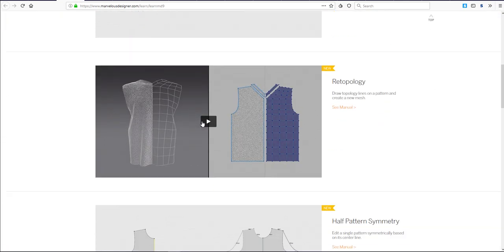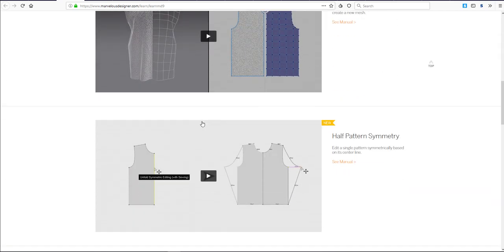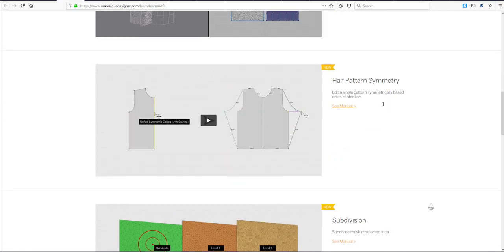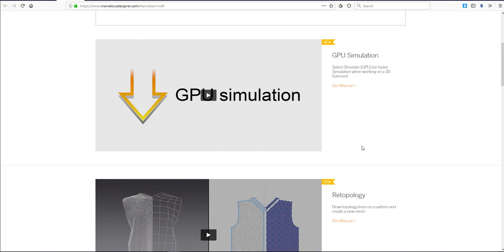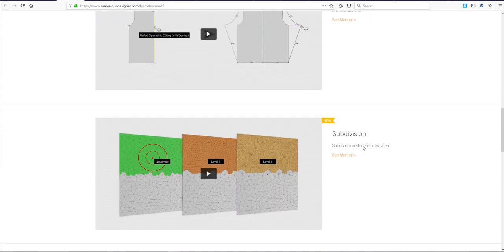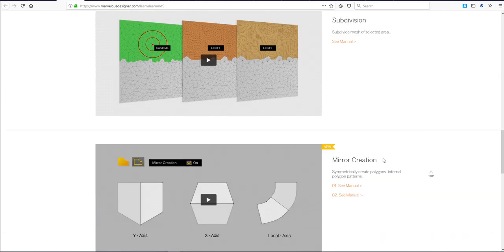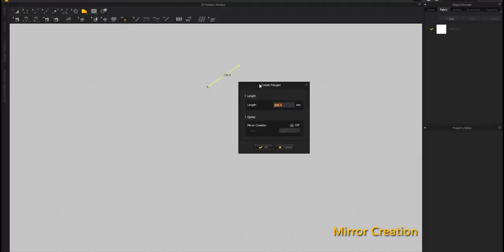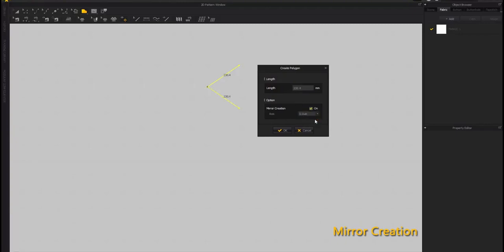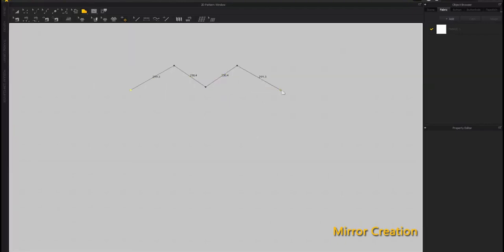Directly from here on the website, you're going to see that we have the half pattern symmetry. You also see the retopology, which works amazingly nice. The GPU simulation is also really, really incredible. I'm going to do a review about that one very soon, so keep an eye open. We just talked about the subdivision, which also is going to have a review very soon. Then the mirror creation is also something I like, the fact that you can mirror between axes.